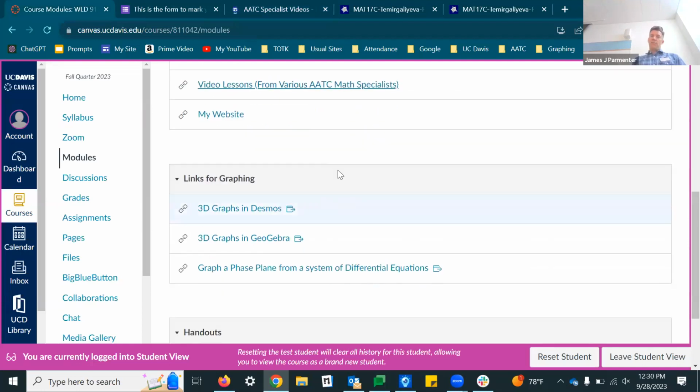And then, oh yeah, some links. I do think these links are worth checking out, especially for this first chapter, chapter 9, 3D graphing. It's nice to be able to see what something looks like, even though you're not typically going to be asked to graph something three-dimensionally. It's still nice to have an idea of how things look.